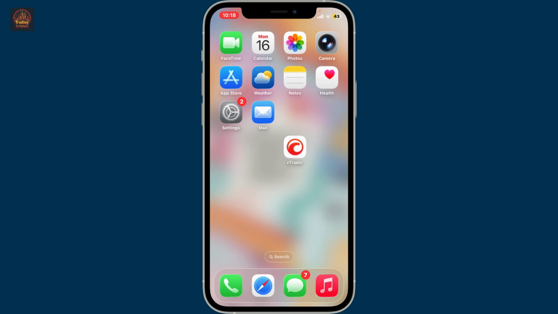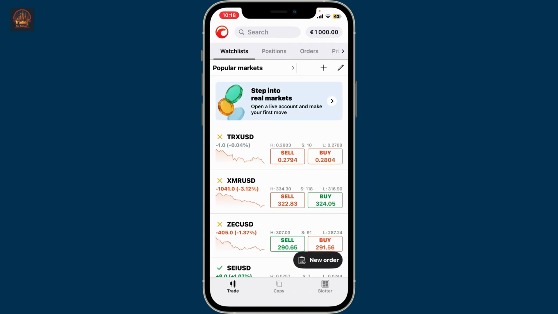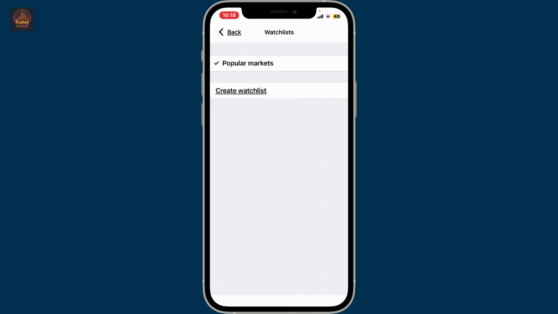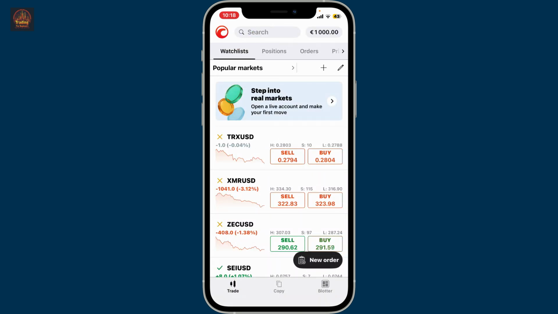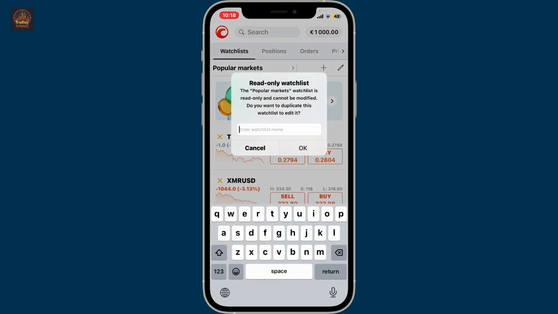First things first, open the cTrader app on your smartphone or tablet and log in. After you're logged into the app, go ahead and make sure you're inside the Watchlist tab on the home page. After you're inside the Watchlist, tap on the pencil button right next to the Popular Markets tab on the right.